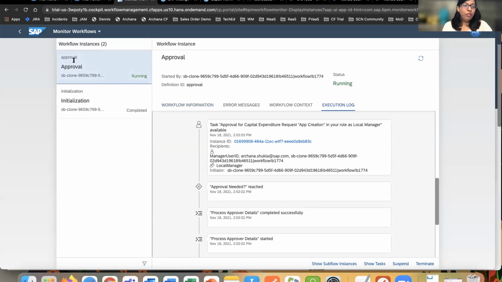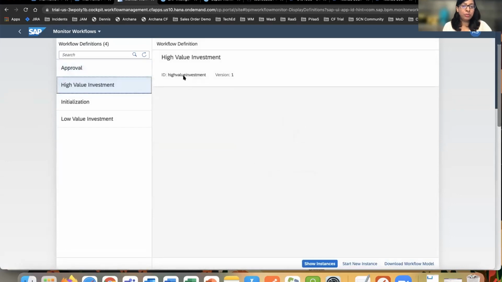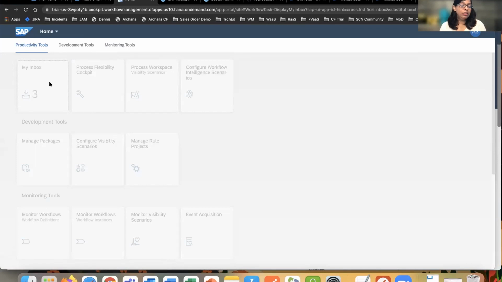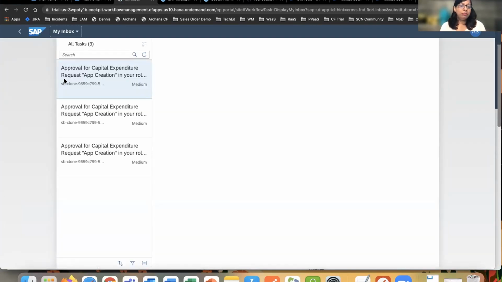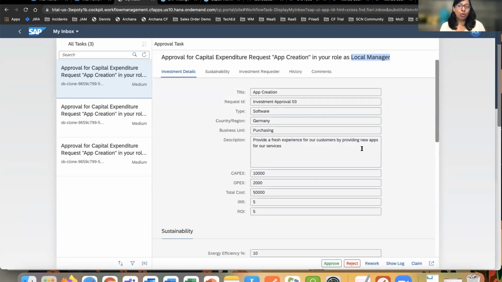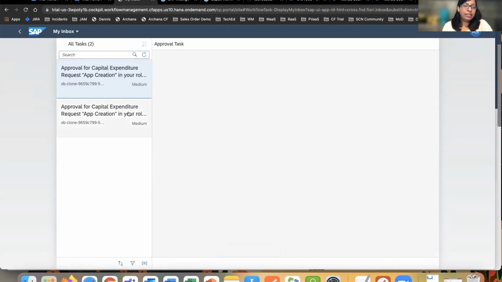Before this, what I also wanted to show you is that the bot has actually started a version of the high value investment workflow. Now I have a task in my inbox. High value investment, as Stephan showed you, is a two-level investment approval: one from the local manager and another from the CFO. This task has come to my inbox first as the local manager, which is the first approval step. So I'll say approve here, and it will come again for me as a CFO approval.